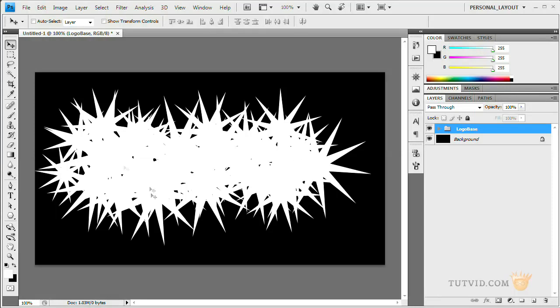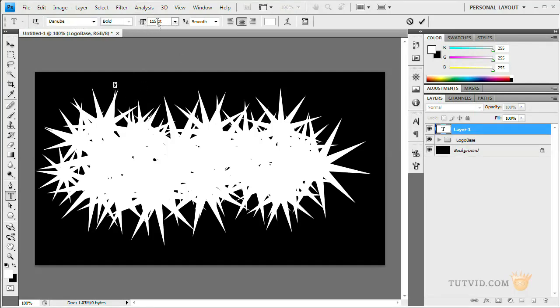Alright, we need to start with text because we just want to type our name across the center of this and punch the hole in the middle. So we start with the text tool. And I'm using this particular font face. Honestly, I'm not even sure how to pronounce it. Danube, something like that. D-N-A-U-B-E is the name of the font face. And I'm doing bold and 115 point, and I didn't mean to place that text there.